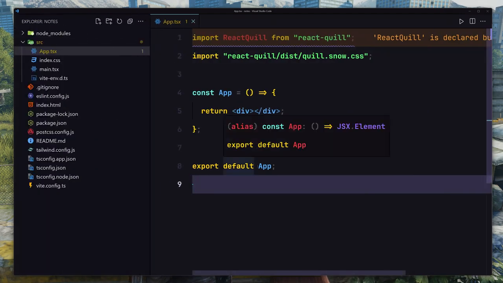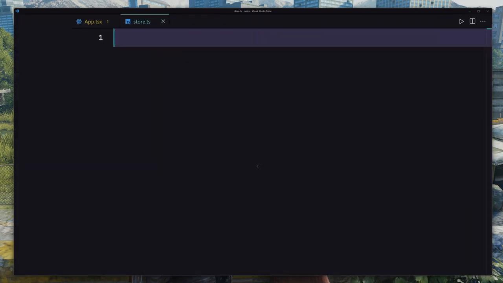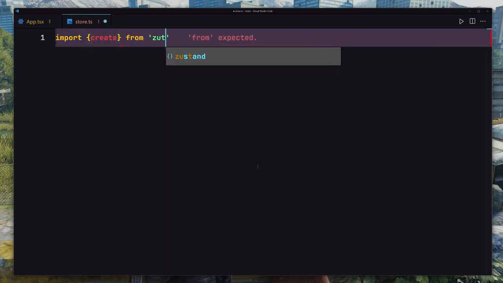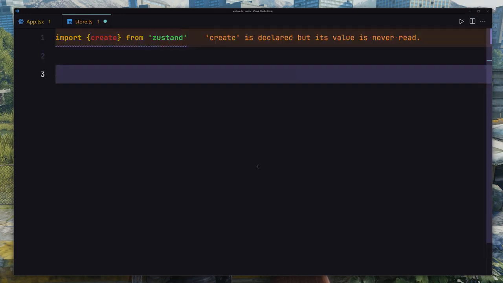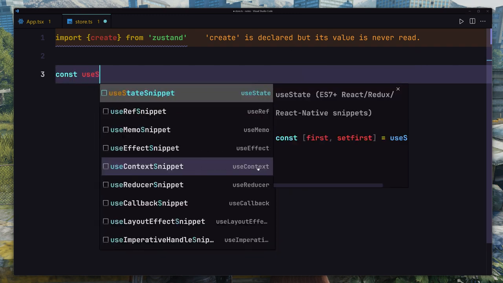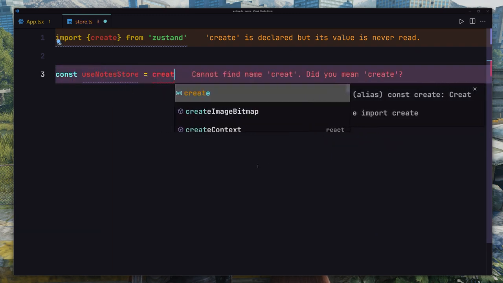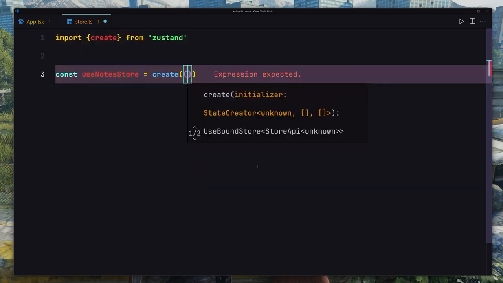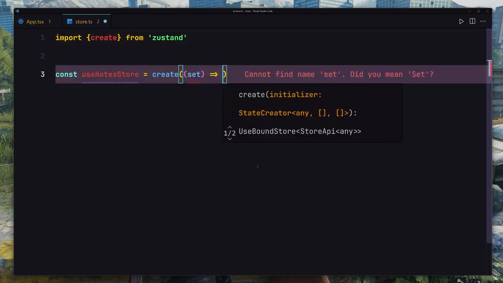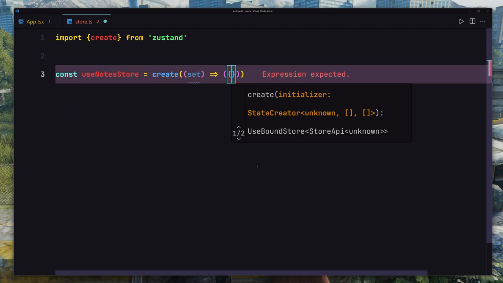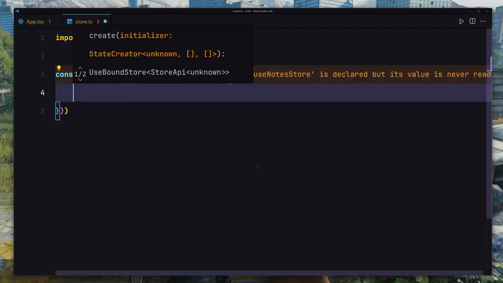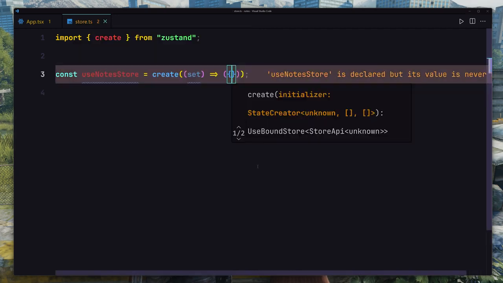Okay, so now let me go ahead and create my store.ts. And first of all, we would need the create function from Zustand. Now underneath that, we have to create our useNodeStore, and it's going to be equal to this create function, and inside this create function, we have to specify our callback function. And now inside this callback function, we are going to be doing a lot of stuff, but first of all, let me just create an interface.